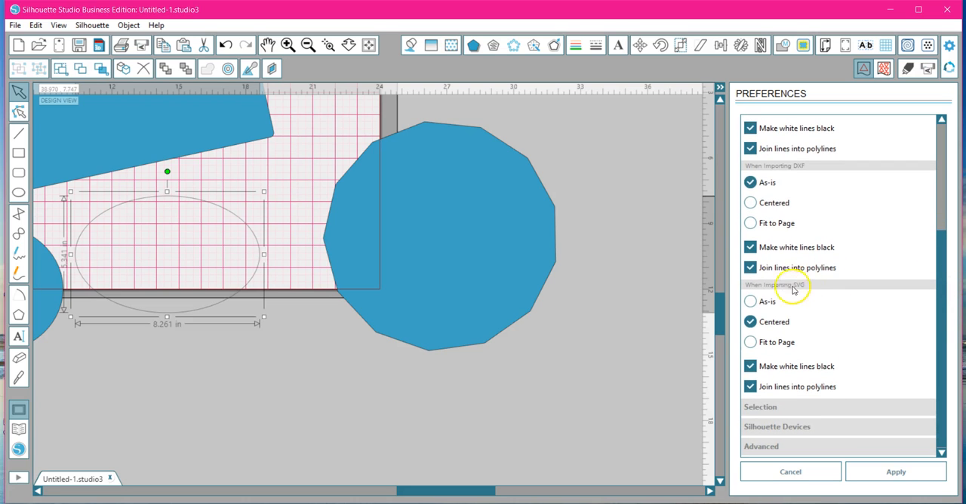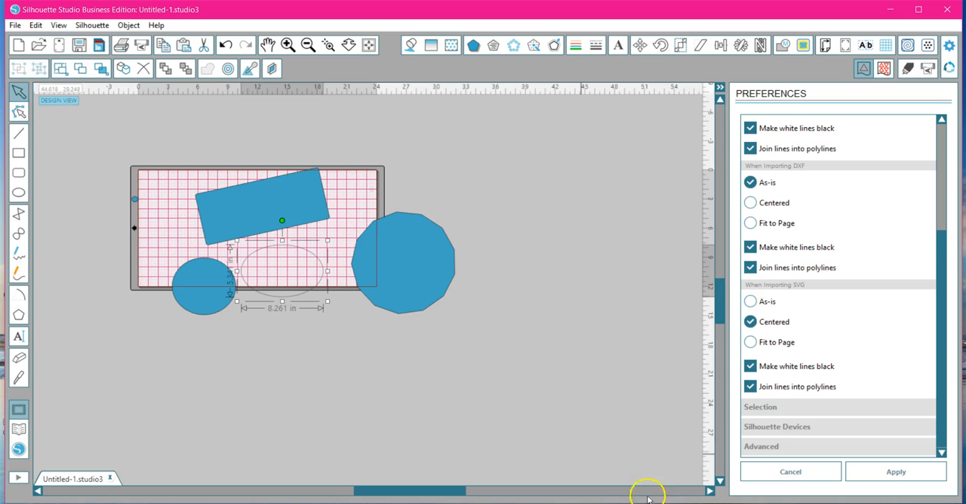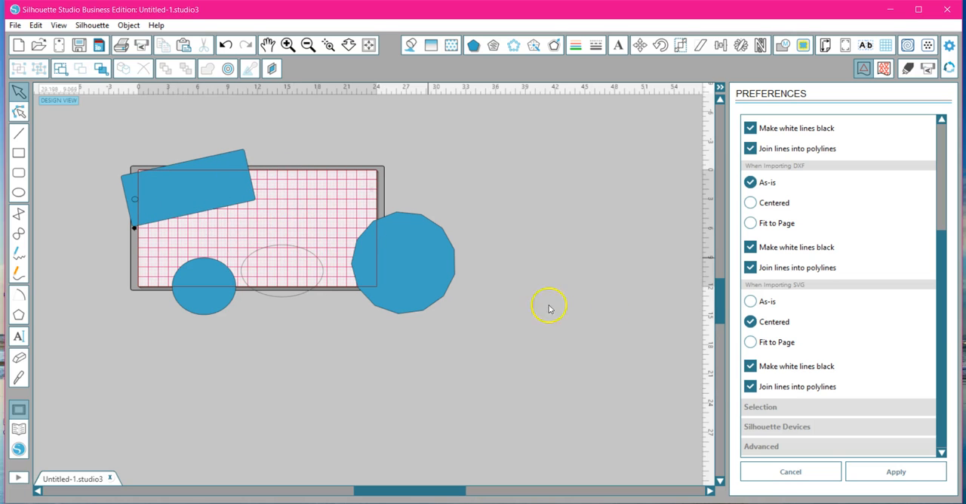Okay. Importing the SVG. So if you have Design Edition, you're going to do this a lot, all the time. I usually put mine centered, which means they're going to center to the page, because sometimes I am working and I have stuff everywhere and my screen is pretty big, so I lose things. So if it's centered, it's going to dump right here in the middle for me. Okay. Always make your white lines black.